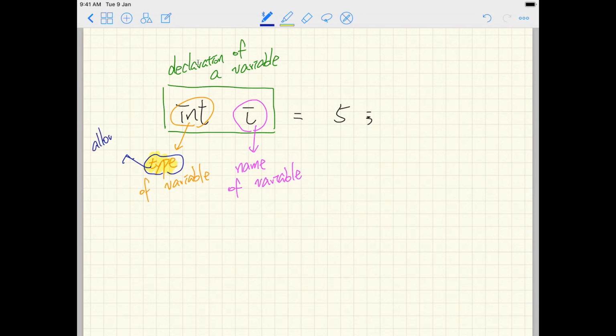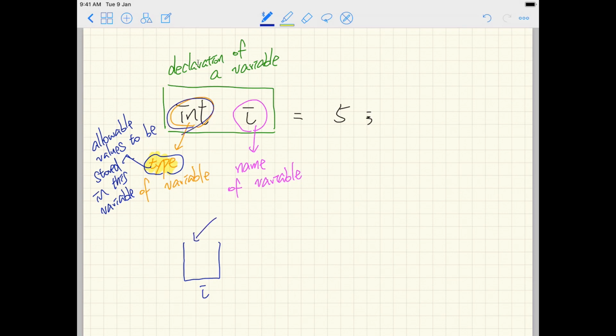allowable values to be stored in this variable. So this is how you can think of it. You can think of I as more like a box over here. It's like a placeholder, and we name it I. And what can we put inside this box? It depends on what type we are trying to declare I as.